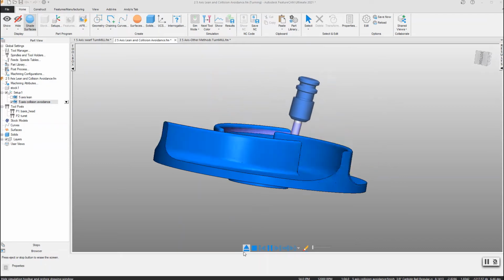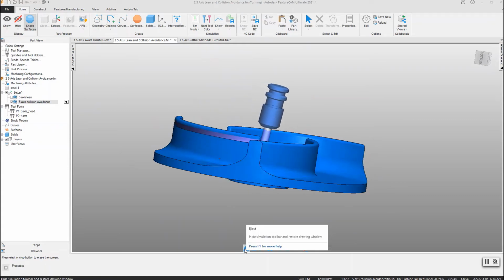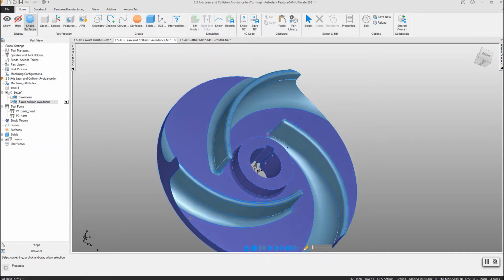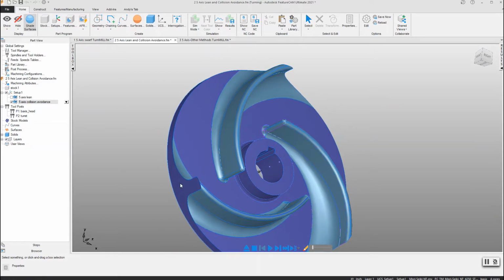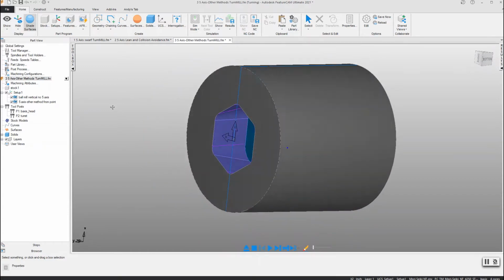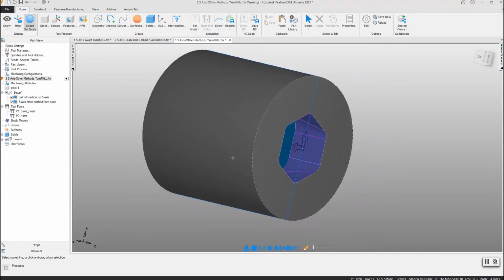Okay, so that's another thing that's in the 5-axis that also comes in the turn mill if you have that type of B-axis machine that can do that. Now we have a little bit simpler part, but I have another example of something we might try to do. Okay, so there's a ball mill being used in this.